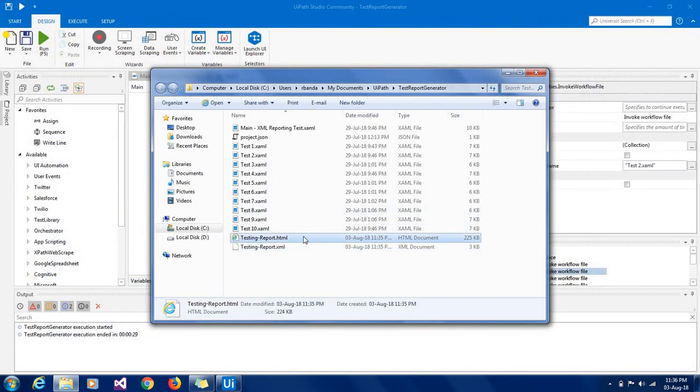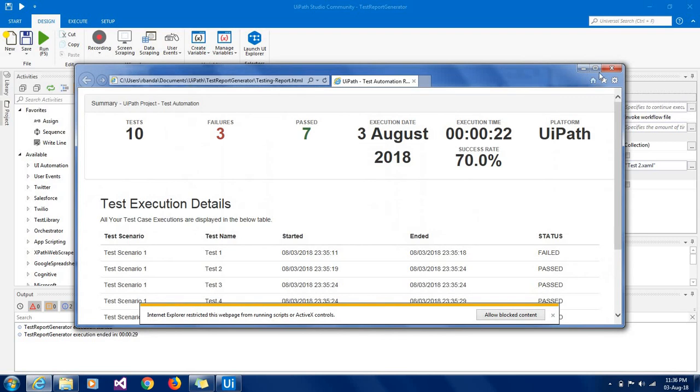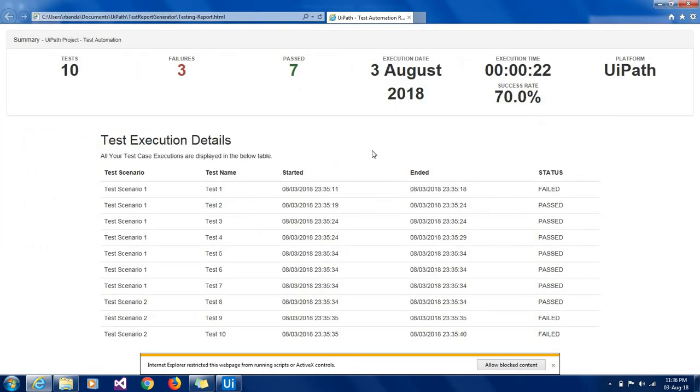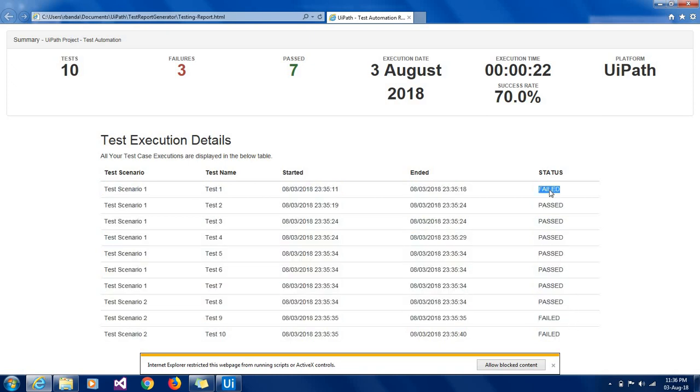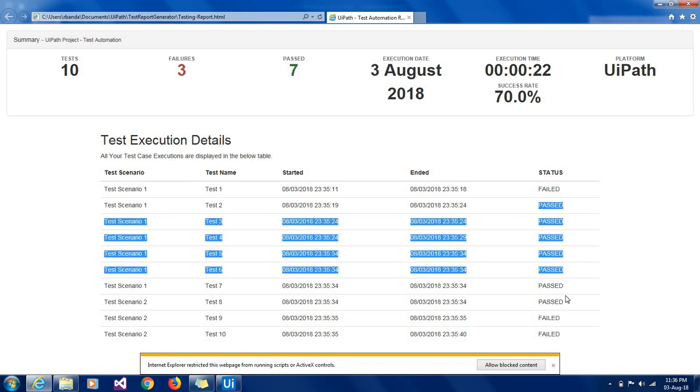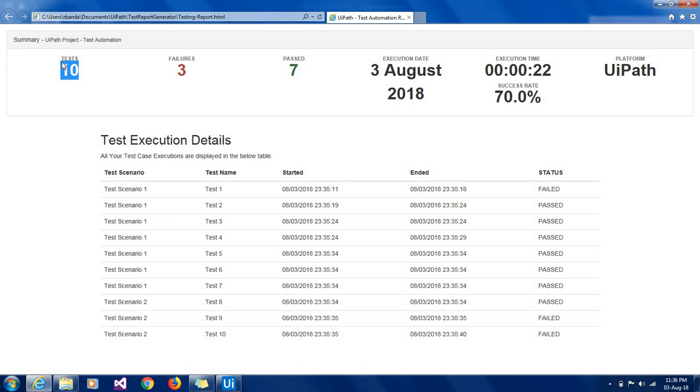And then there is this HTML report. So all your test execution details are here. As I mentioned, 3 of my tests are failing and the other 7 passed. So the total number of tests is 10, failures 3, passed 7, and the execution date is today, that is 3rd of August, and the execution took a total of 22 seconds. Platform is UiPath and the success rate is 70%.